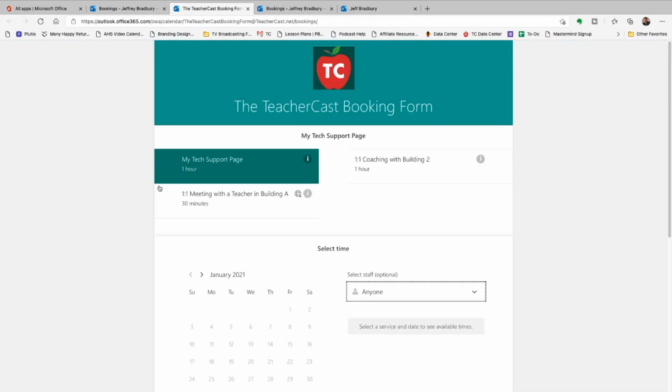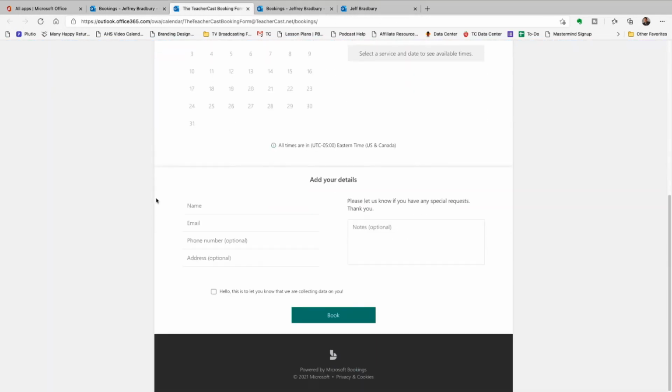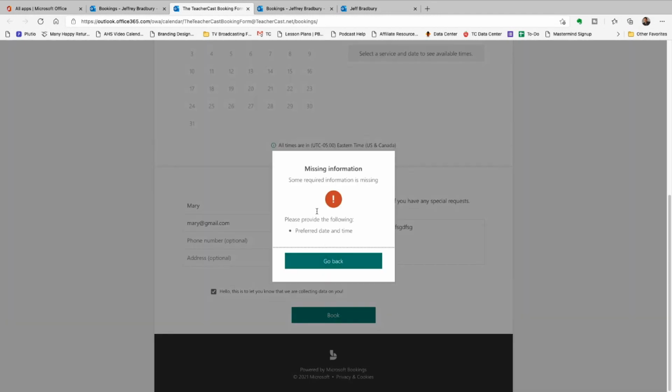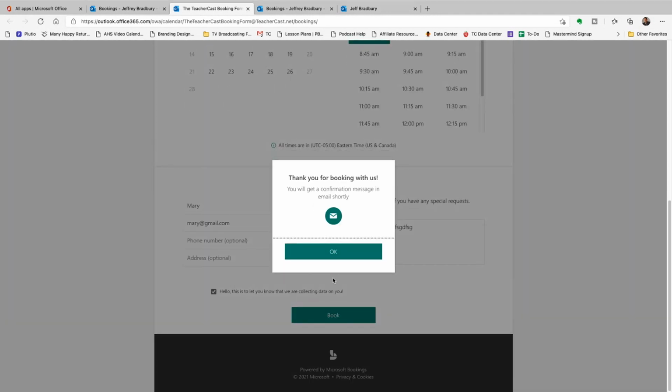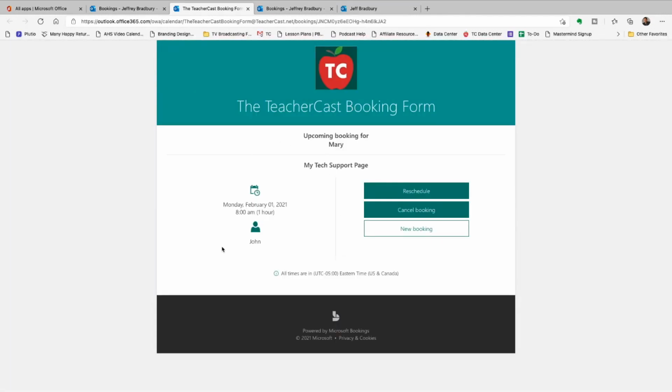So let's go through and we're actually going to create a booking so you can see what happens. Over here, I'm going to say Mary. And over here, it's going to be, let's see, mary@gmail.com. And then over here, phone number. It says optional, address. And then I have this information here. And I'm going to click off and I'm going to make a book. All right, you can see that your person gets thank you for booking with us. They'll get a confirmation. I'm going to hit OK. This is going to be the confirmation page. Somebody can see this. They can reschedule, they can cancel, or they can create a second booking. Let's go back and see what we have.